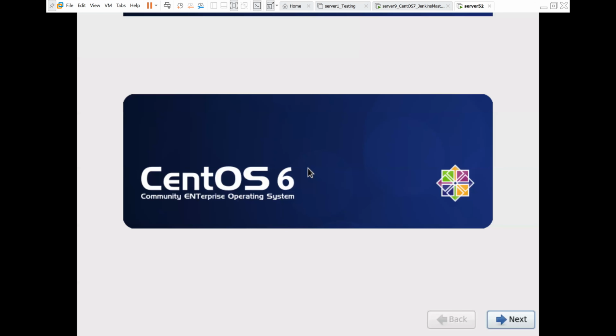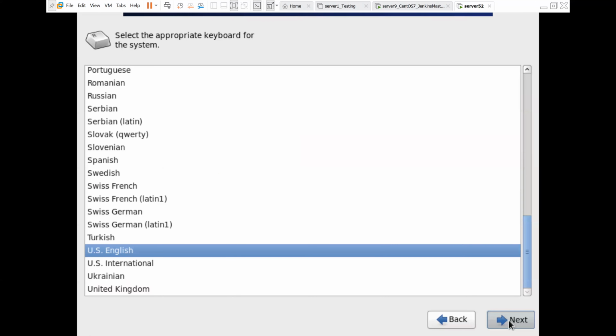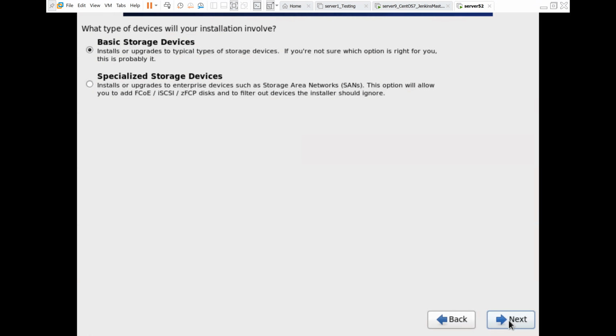It's just like any other software installation, guys. Not a difficult task. So next, what you have to do with your mouse, keep on next. Say next. Then say English language, say next. US English. Then here it is asking what type of device will you install? Basic storage devices.